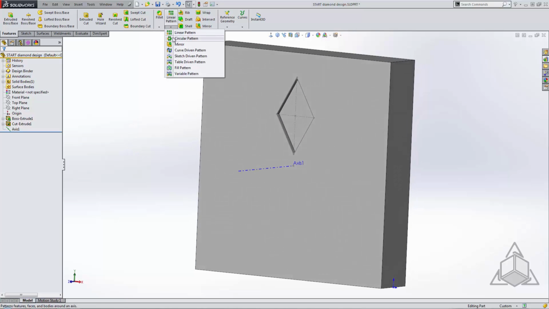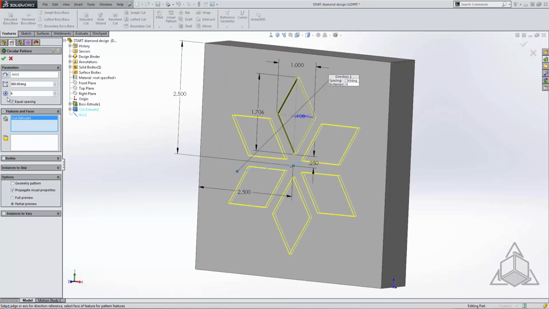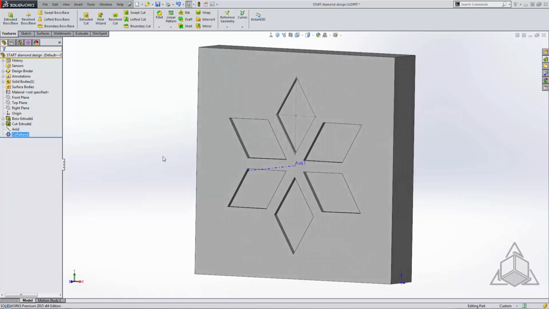Now I can easily do my circular pattern, selecting this axis, and my feature to pattern is this cut extrude. We'll just choose equal spacing and 6 instances in this case. Simple as that. Now, if I wanted to make different configurations or different sizes, I could do that at this point, or what's preferable is I do it after the next step. The next step is to create the actual library feature.